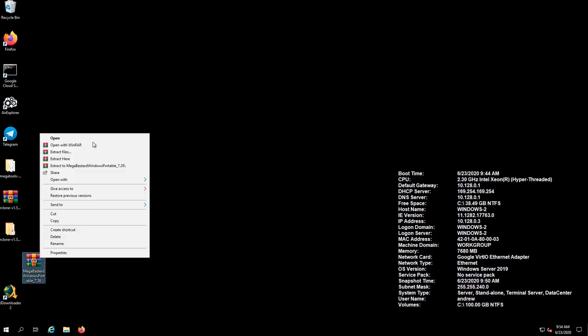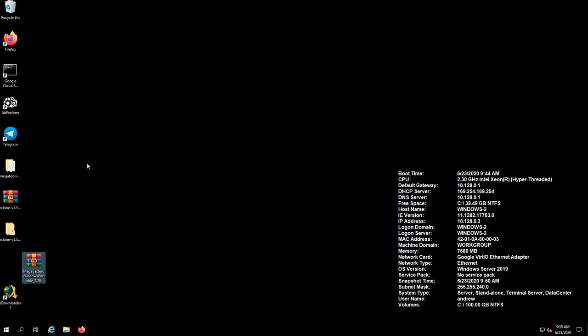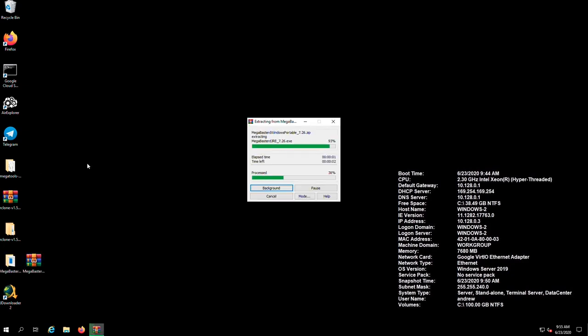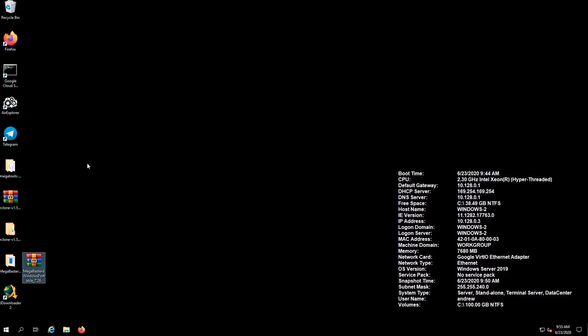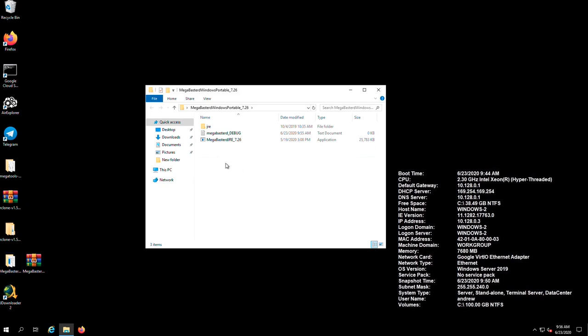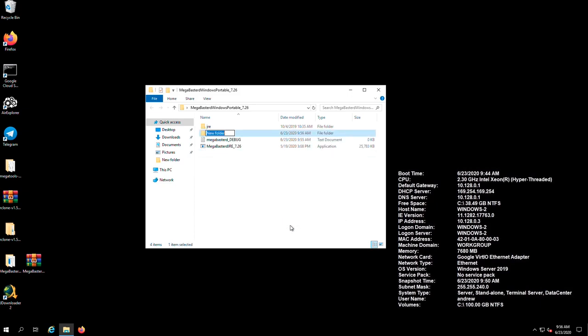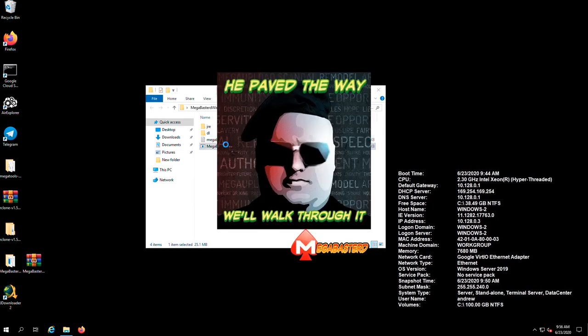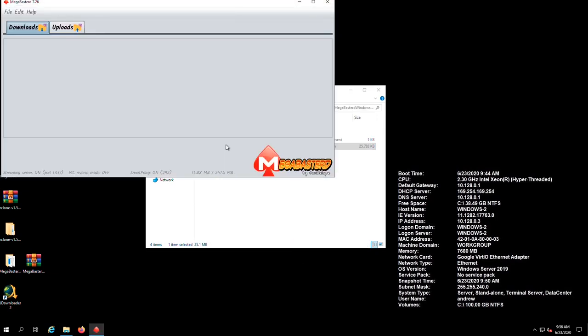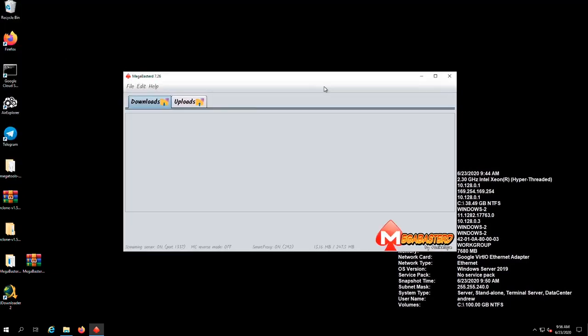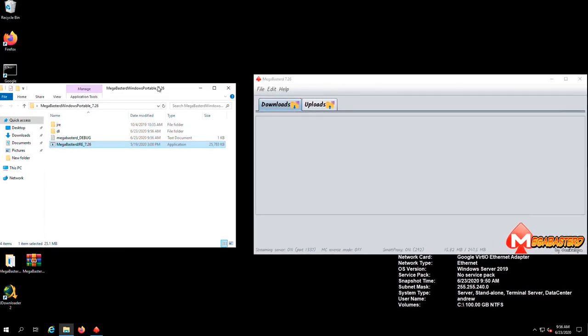Okay, let's extract it. And go to its folder. I create a folder named DL. This is the folder I'm going to store downloaded files. Next, run this application. Yeah, it's really ugly, but it works well.